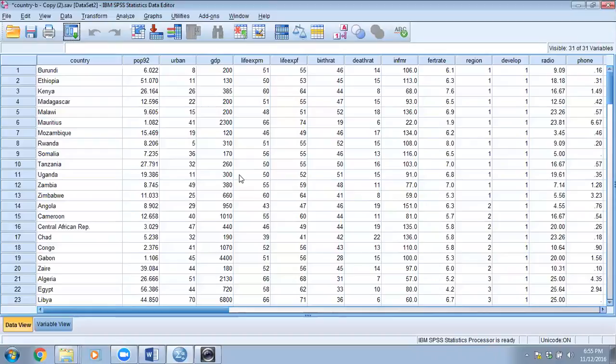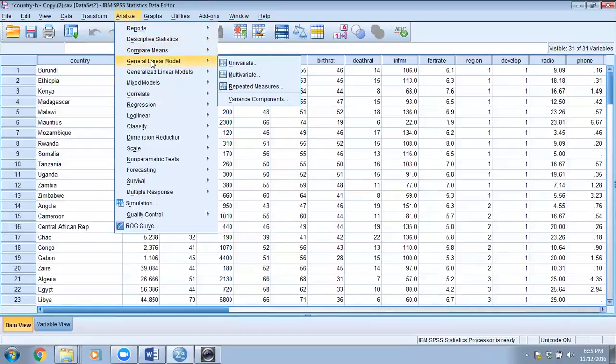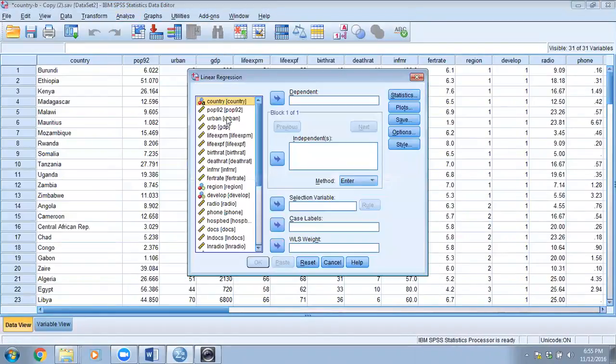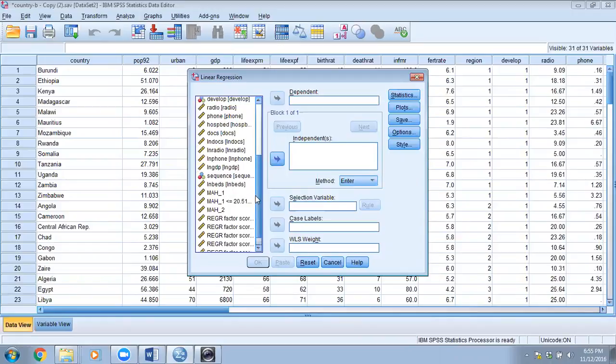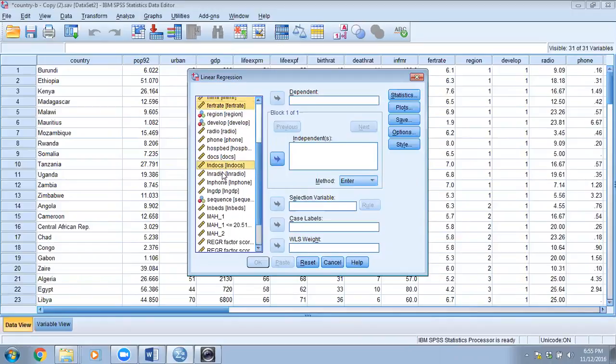To perform the multivariate outlier analysis, we'll go to Analyze, Regression, Linear, and I'm going to put in all my independent variables here. So I'm going to say birth rate, infant mortality rate, fertility rate here, and all my log values here. I'm going to put those in the independent box.